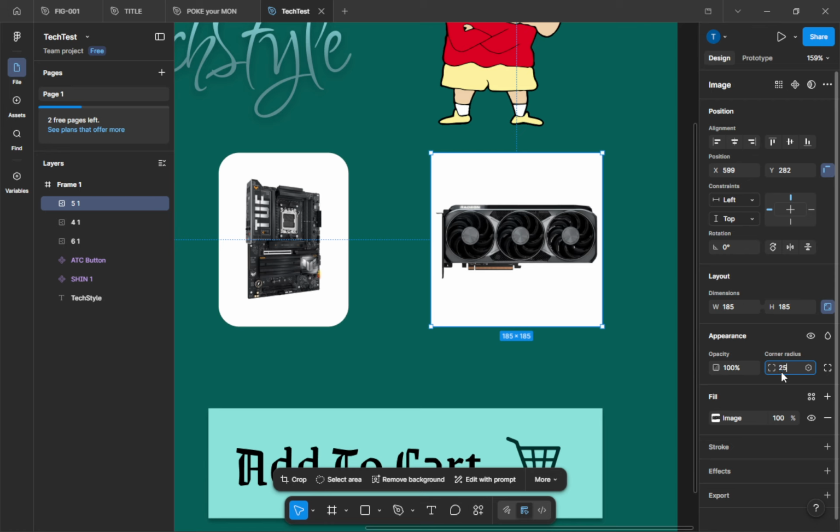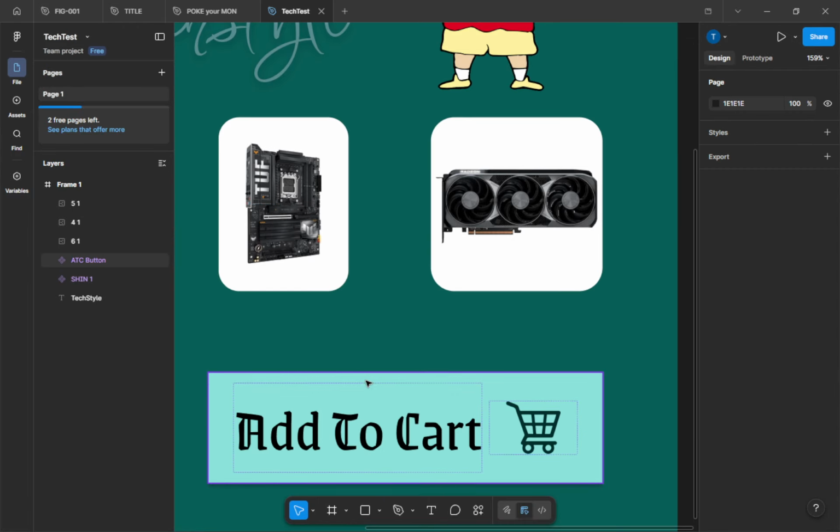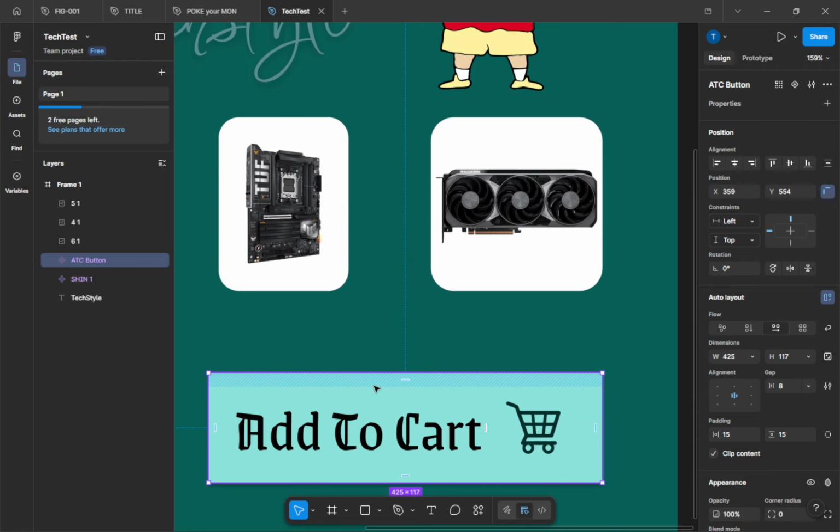If you only need to round a single corner on the canvas without changing the others, hold Alt on Windows or Option on Mac. While holding the key, hover over the corner until the radius handle appears, then drag it inward. Only that one corner will change, giving you precise, local control without affecting the rest.